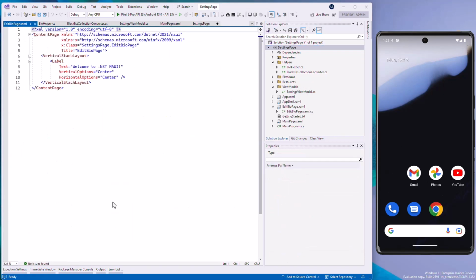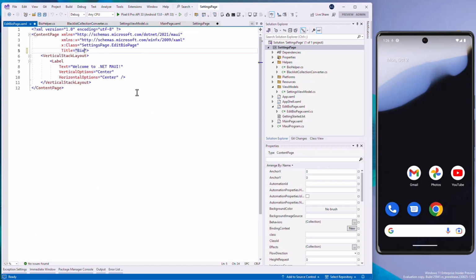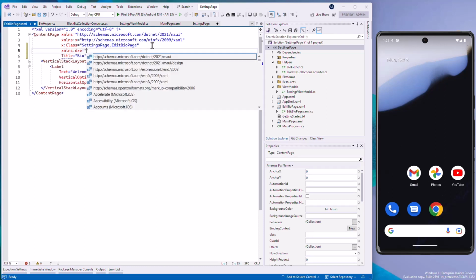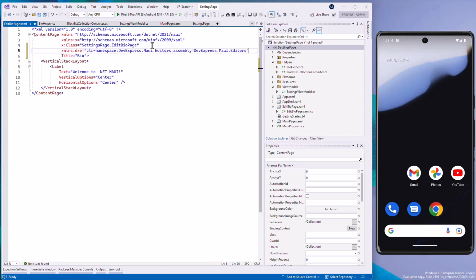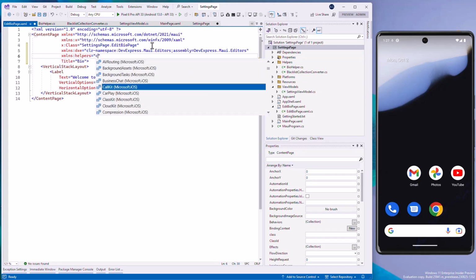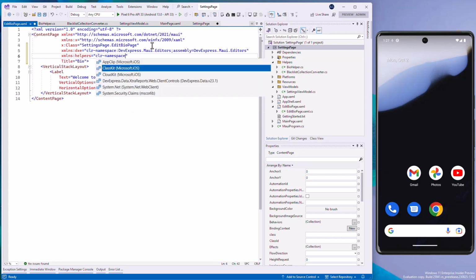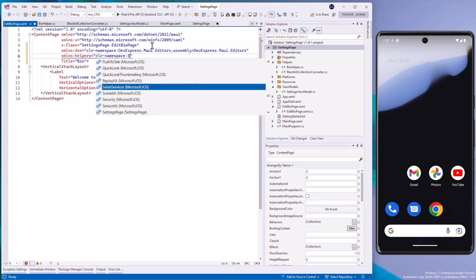Tapping on this form item should open the new page where users can fill out the new bio text. Let's create this view. Add a new page, call it EditBioPage.xaml, and open it. Reference the editor's XAML namespace and define a multi-line edit.